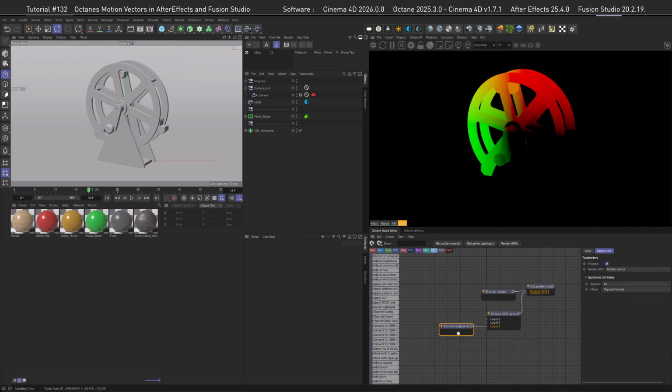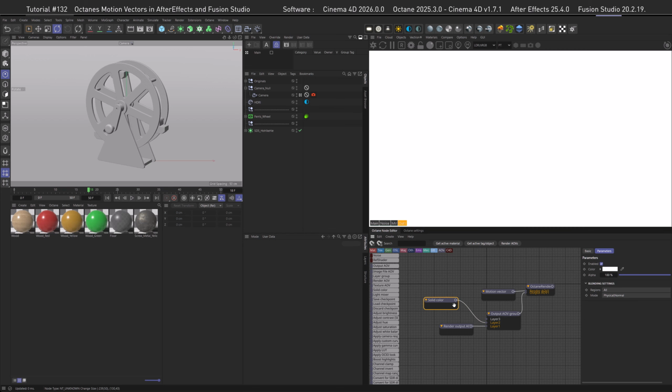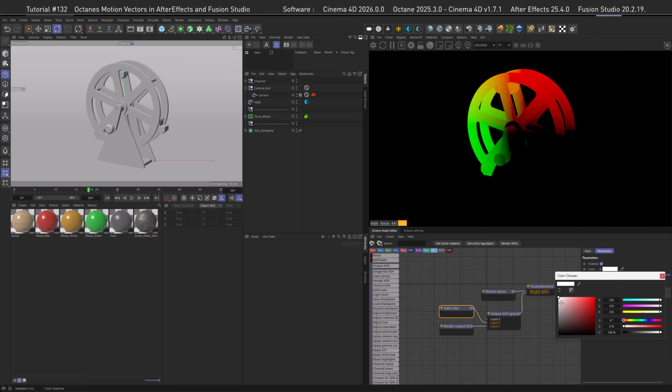Since this node doesn't have an opacity like in After Effects, we need to figure out something else. And I know exactly what I'm going to do. Of course, I'm going to use a solid color here and bring it in as the second layer and multiply it. So now if we multiply, if we find it and change the color, you can see this basically controls the extent of our vectors.